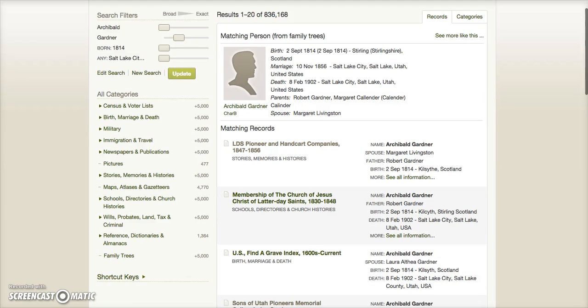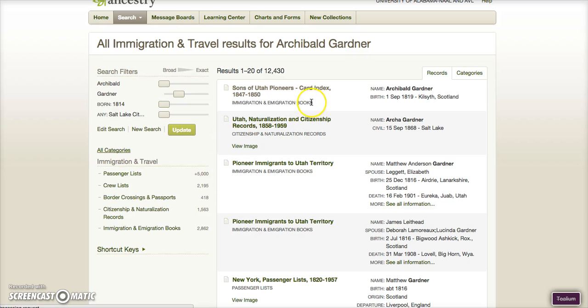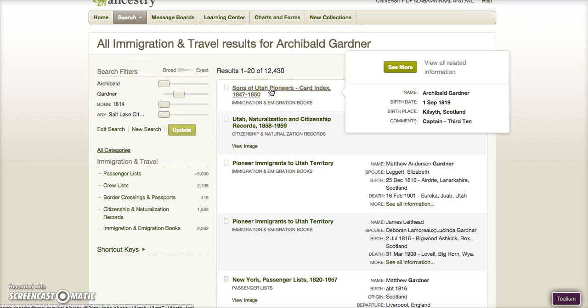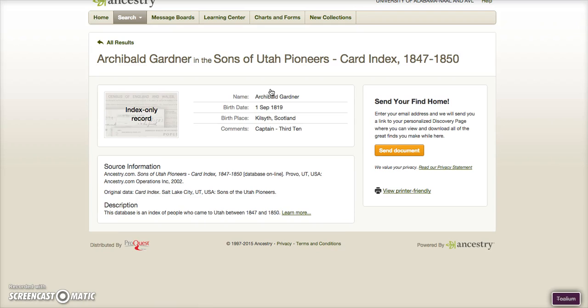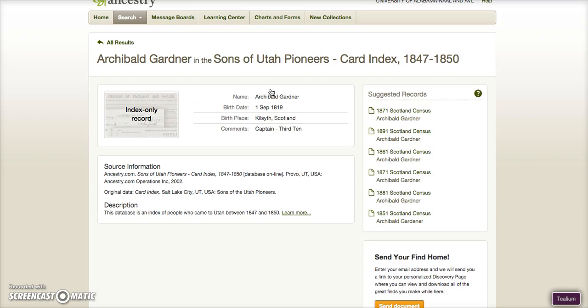Now let's go back and zoom in a bit and focus on his immigration and travel. By hovering over this first result, I get additional information to confirm that this is the right person, and I can go to the indexed portion of the record to see if there is more information to be gained.